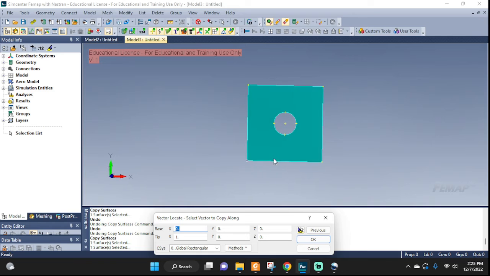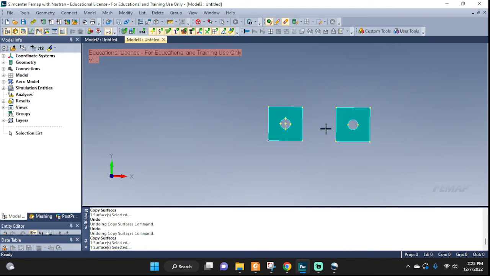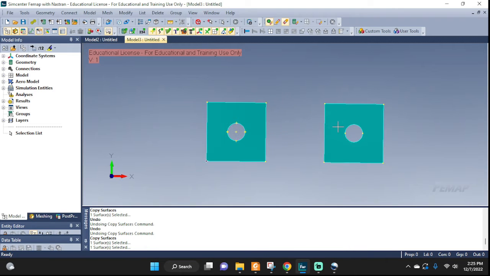Here, I'm going to move this one along the x-axis. So I'm going to move it this way. I'm making a copy right next to it. So I'm going to go along the x, all the way to 2, and there you have it. You have the second copy.